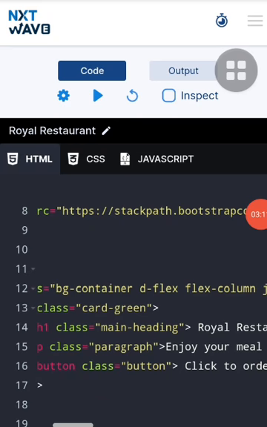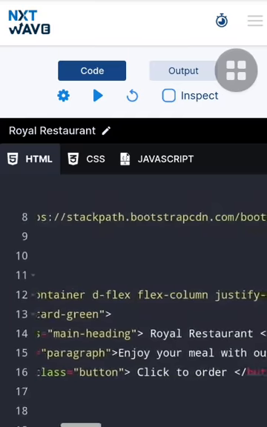Another property is flex direction. The flex direction specifies the direction of the flex items in the flexbox container. The first one is flex-row. If I want the direction of flex items in a flexbox container to be horizontal, I can use flex-row. Here I want the direction of flex items in a flexbox container to be vertical, so I use flex-column.